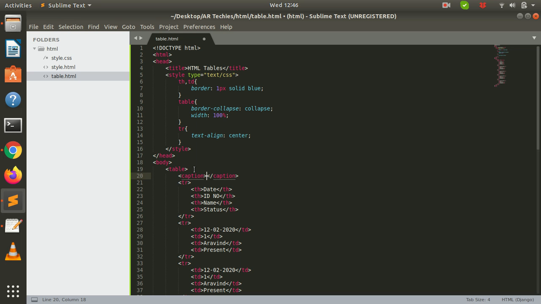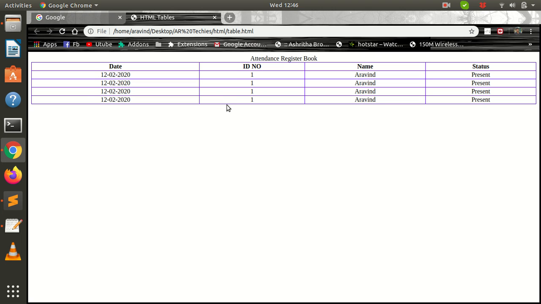So now this is called attendance register book. So using all these, we have declared an HTML table. Okay, now I want to highlight with background color, and I want to change the font size, or change the font family itself. Font family and all, you know, right? In the previous tutorials I have clearly mentioned how to change the font size and font family, right?